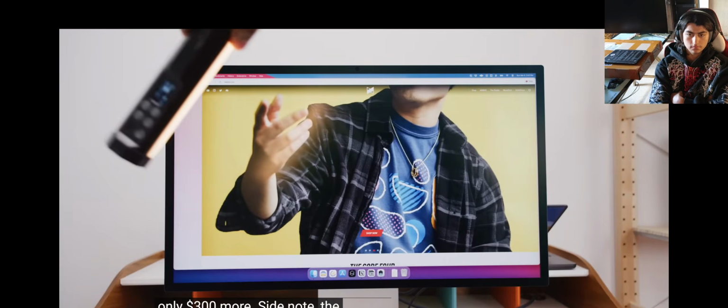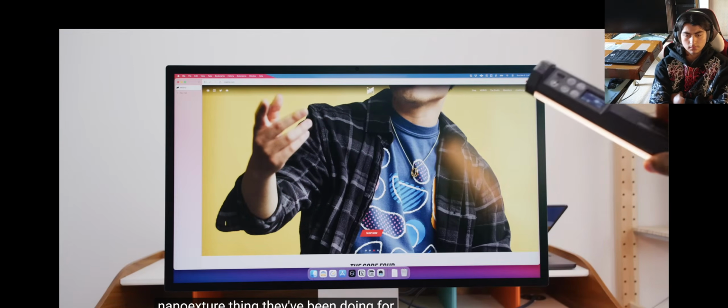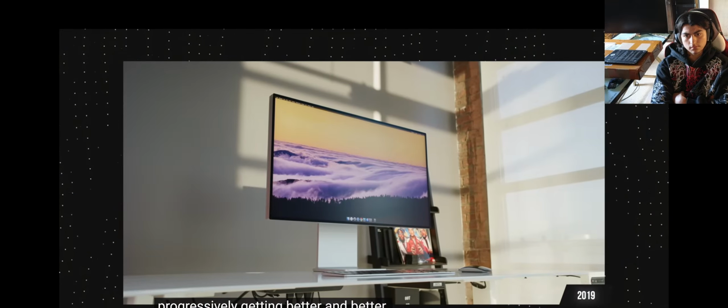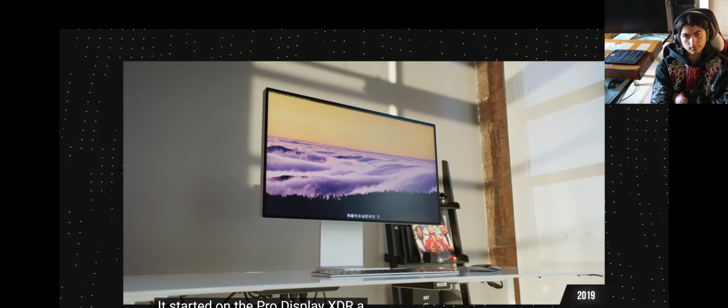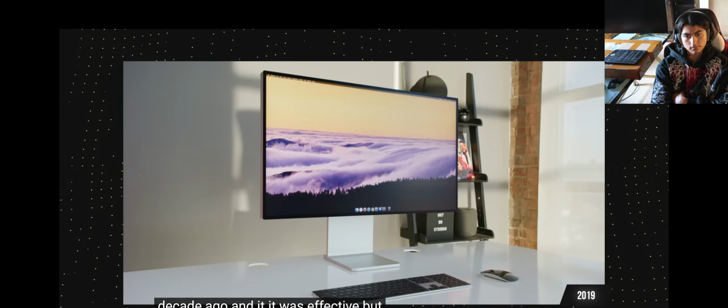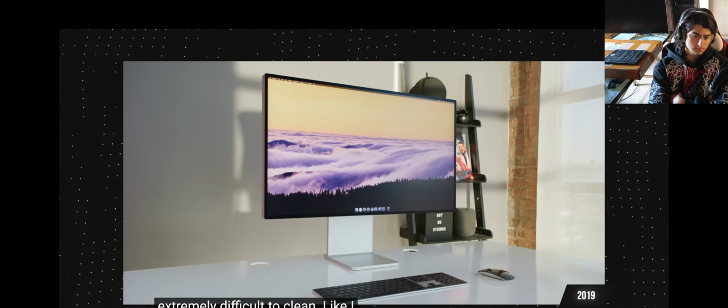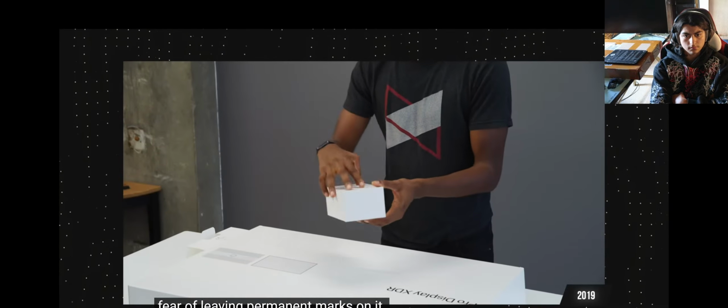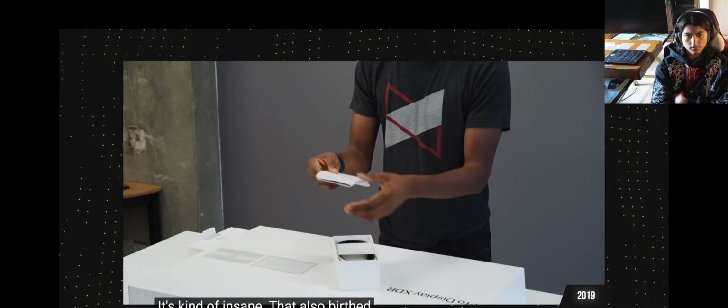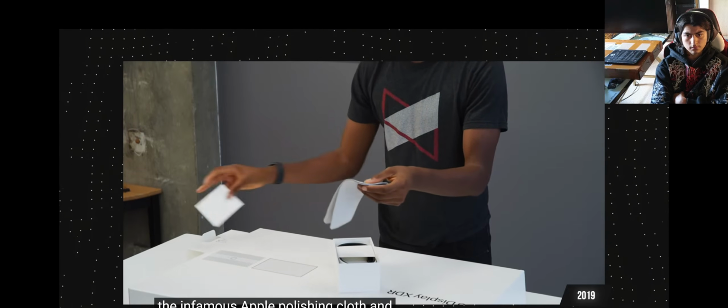Side note, the nano texture thing they've been doing for some years now, I think it's just progressively getting better and better. It started on the Pro Display XDR a decade ago, and it was effective, but extremely difficult to clean. Like, I can't touch my Pro Display XDR without fear of leaving permanent marks on it. It's kind of insane. That also birthed the infamous Apple polishing cloth and its constantly updated compatibility list.